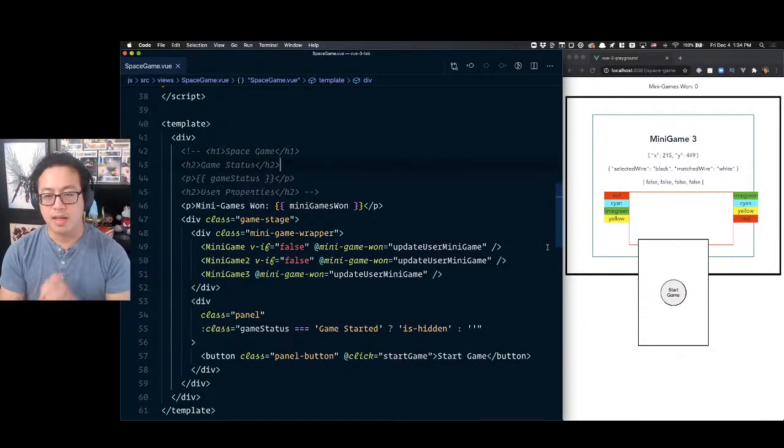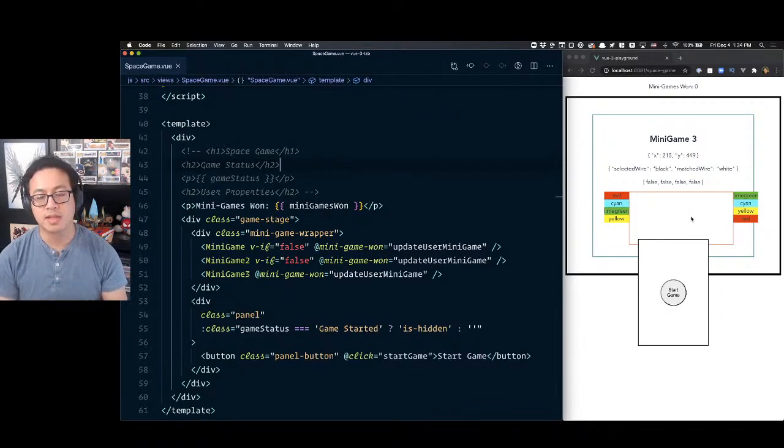So again, for those who are following for the first time, basically what I'm trying to do here is build a series of mini games that the user has to complete in order to hit some sort of win condition. So in this case, if they hit 3 mini games, then they will have won, because in this case, I've only built 3.